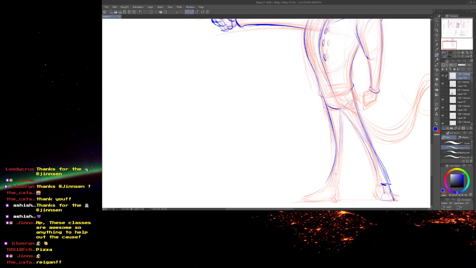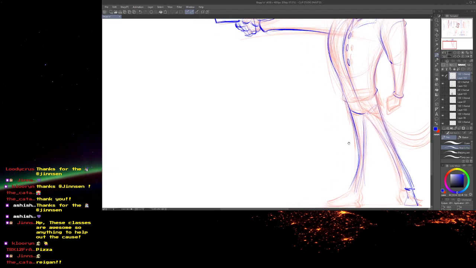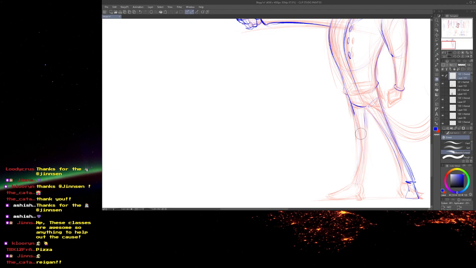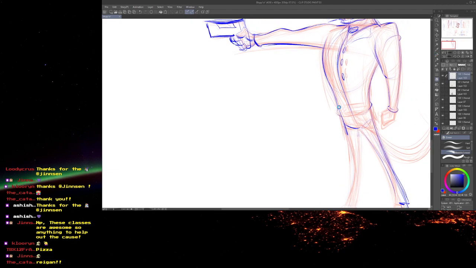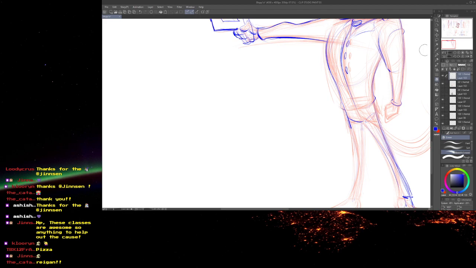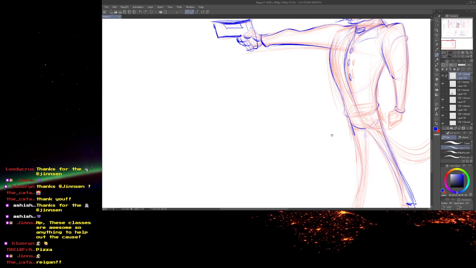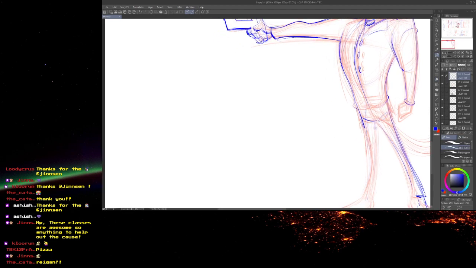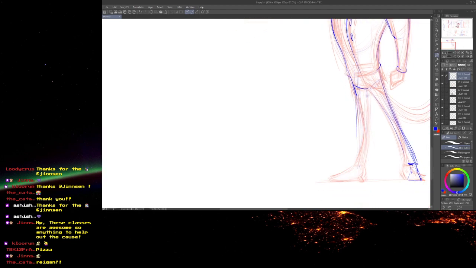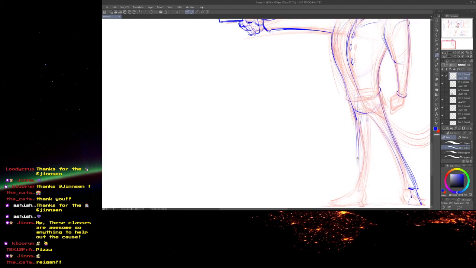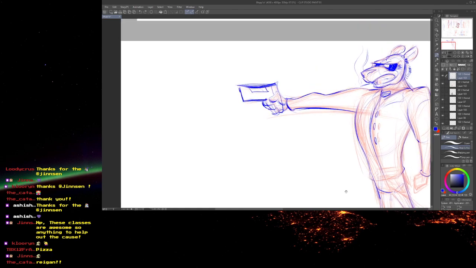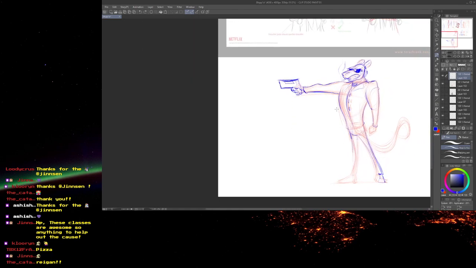Something like this. I don't really like how this leg is postured. Let me see if I can troubleshoot this a little. Maybe if I flip it.